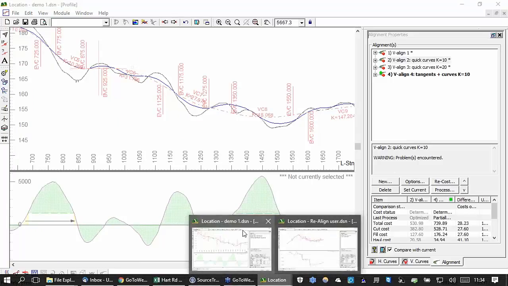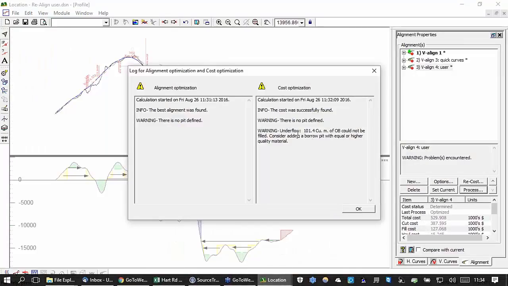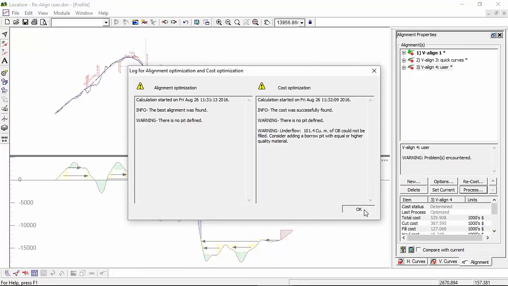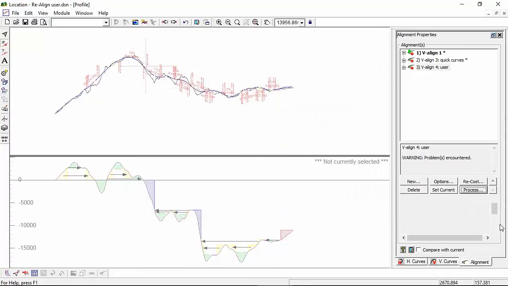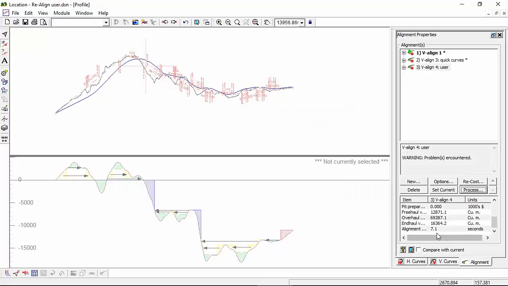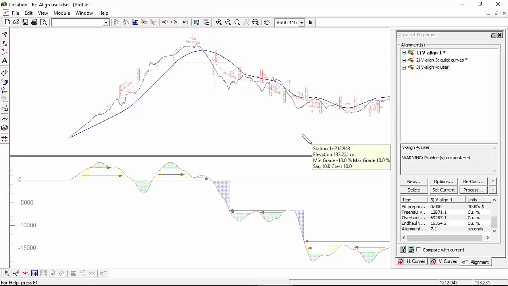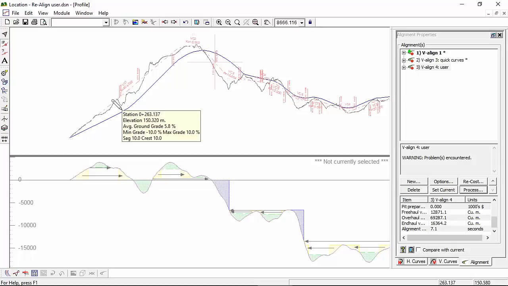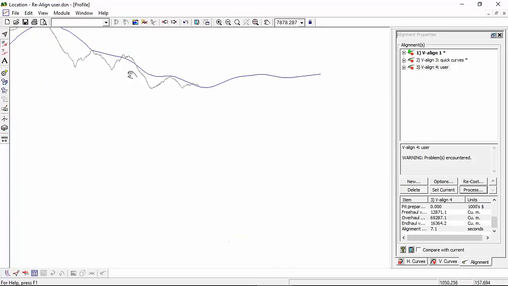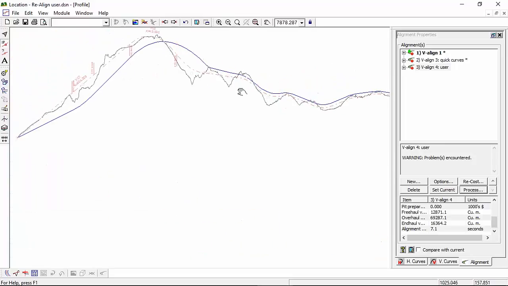Let's look back at the user design, and it finished. Didn't take long. In fact, it says here in the list that it took 7 seconds, whereas the optimizer was running for about 200 seconds before. And, oh, that's interesting. Wow. Why did it go all the way down there? Well, this is not what I was expecting.